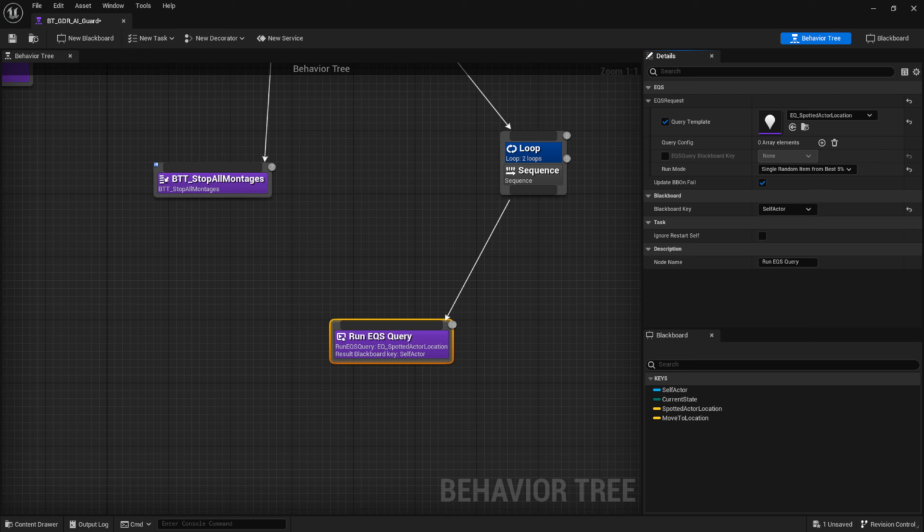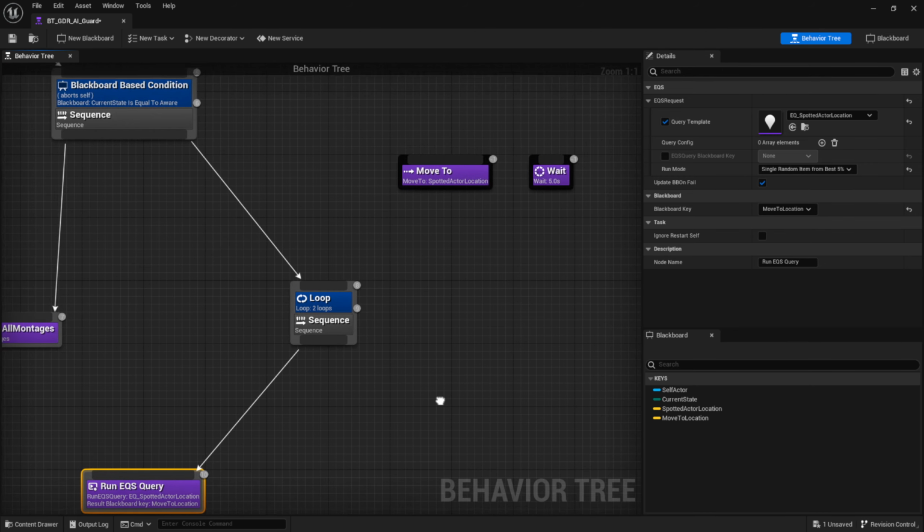And then we can also say the Blackboard key that is going to be filled with this value. So the return value is a location from here. So we want to change the Blackboard key to our move to location. So now the actual return value from the EQS query, so the item that is selected, the location of that item will be stored inside of our move to location on the Blackboard. So after that happened, we can simply move to that location.